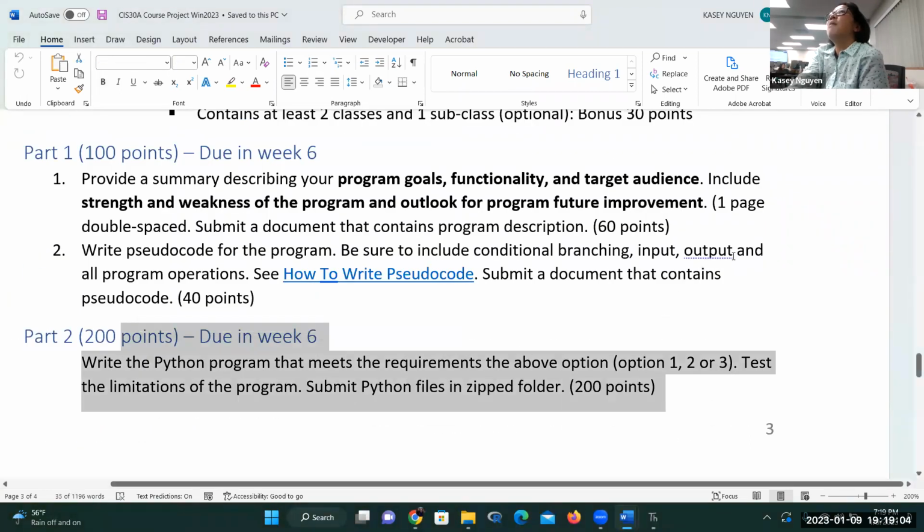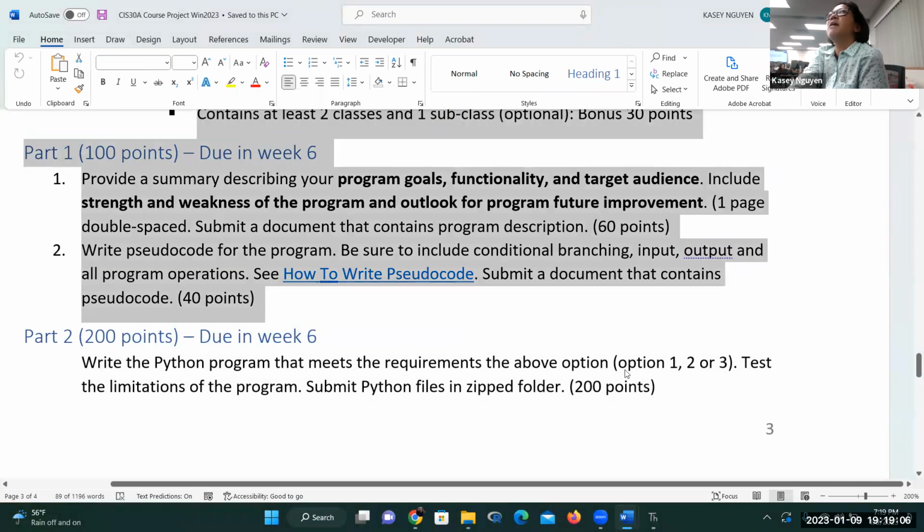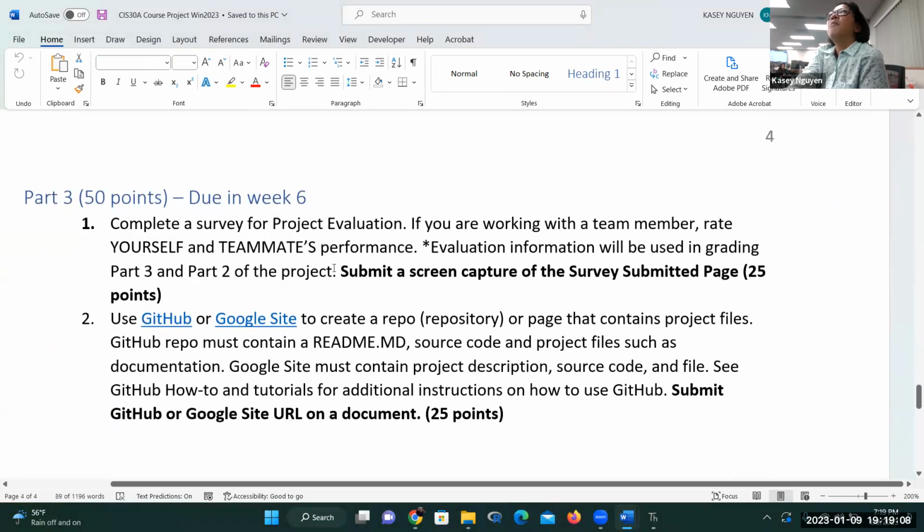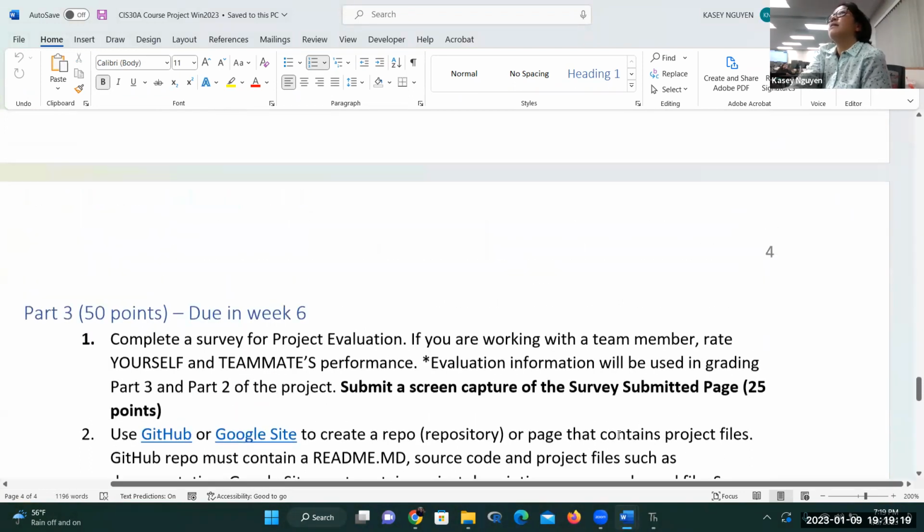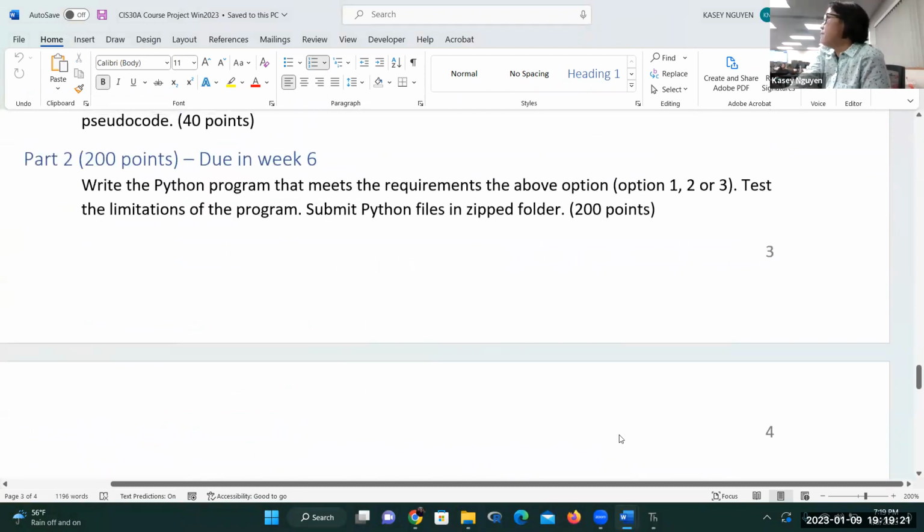So part 2, the Python file needs to go up. Part 1, a document needs to be submitted. Part 3, a screenshot and a link. Okay, but put it in a document, right? Like a Word document, a link and a screenshot. That's it. Okay. So this is only 15% of your grade.